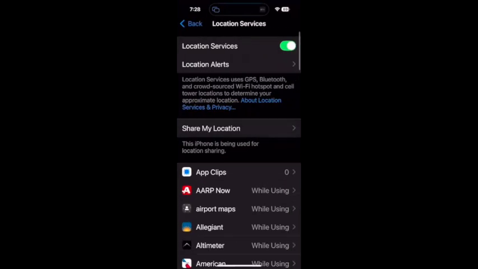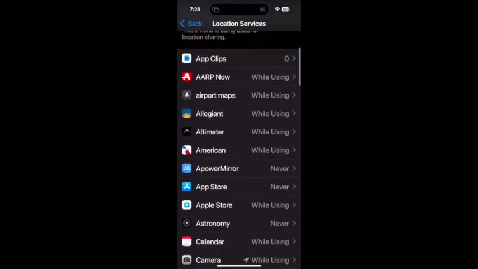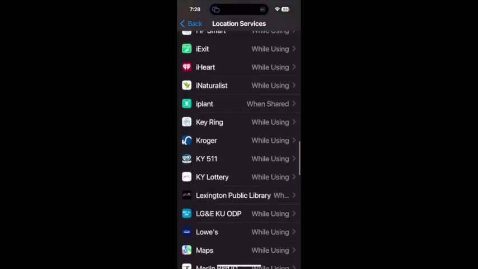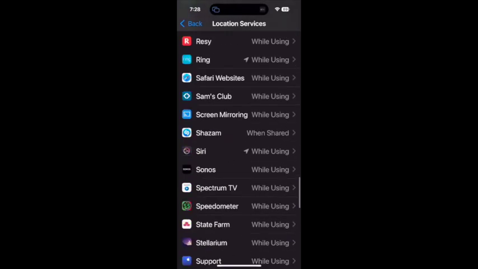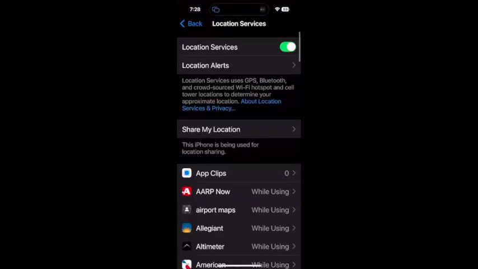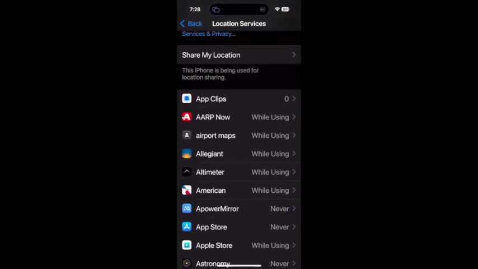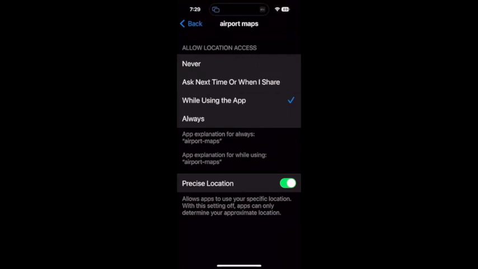And you notice here on location services, at the top, I've got that turned on. Down below, you can see all the different apps that I've got, and I don't have any of them turned on except for when I'm using the app. The options here are never, ask next time or when I share, while using the app, or leave it on always. I don't leave any of them on always because nobody needs to know exactly where I am.